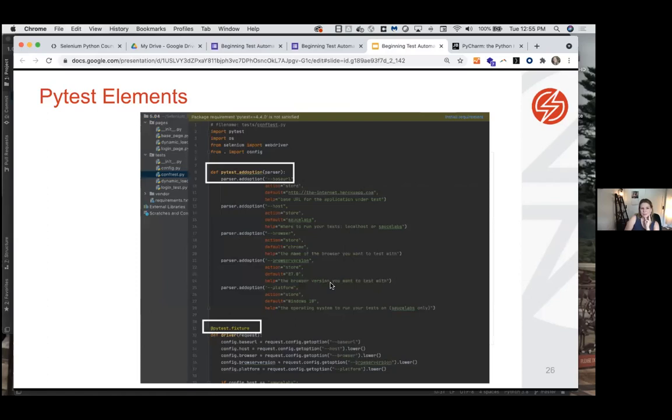Just to take a look at, well, we took a look at what elements were Selenium. I wanted to show real quick what elements are Python. This is an element of PyTest, and this is an element of PyTest. What these help do essentially is add in variables at certain times and change those options. And the PyTest fixture helps orchestrate the order of the test.